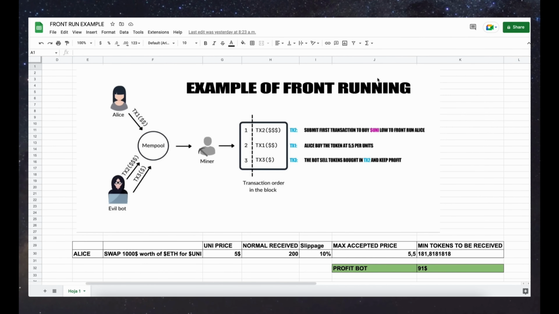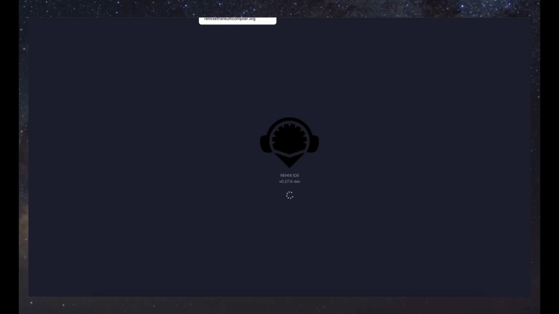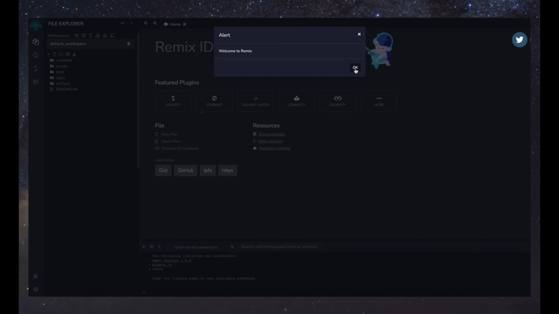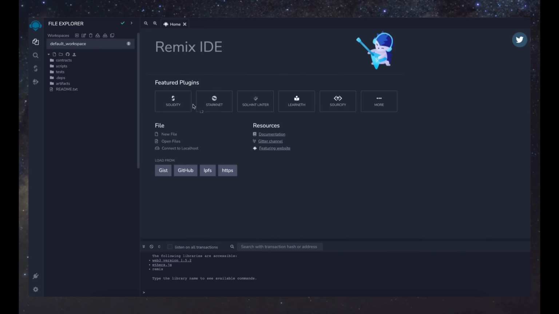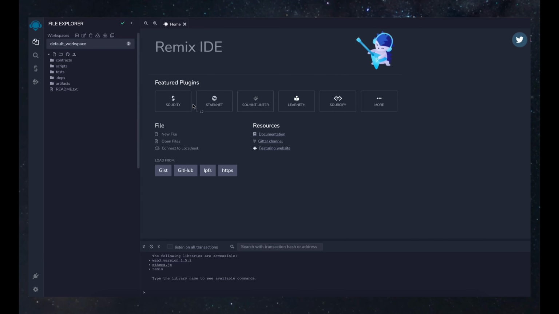To deploy our contract, go to Remix Ethereum Compiler. Remix is a web application that allows us to develop, deploy, compile, and launch smart contracts coded in the Solidity language. Now you'll find the link to the Remix website in the description below. Now head over to the left sidebar and create a new file named Bot.sol.